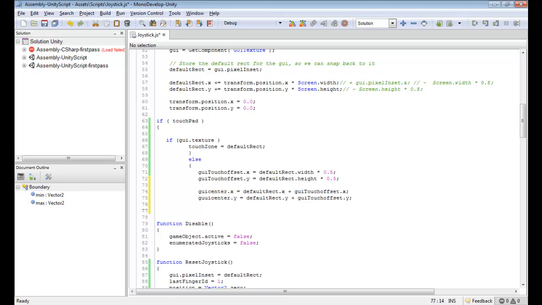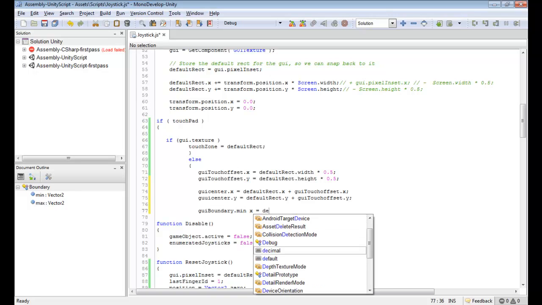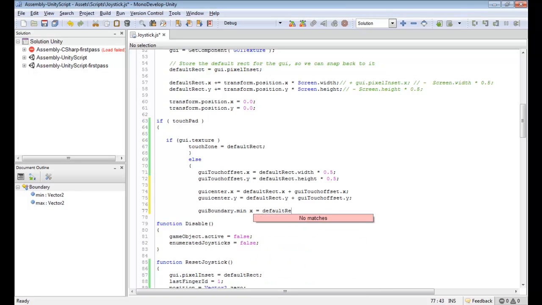Alright, let's build the GUI boundary so we can clamp joystick movement. GUIBoundary with a capital B. We haven't declared these yet, that's why we don't have any matches, but I just wanted to go ahead and do this first. I know in the tutorial this isn't the next step, but I wanted to go ahead and get this out of the way while we were here.